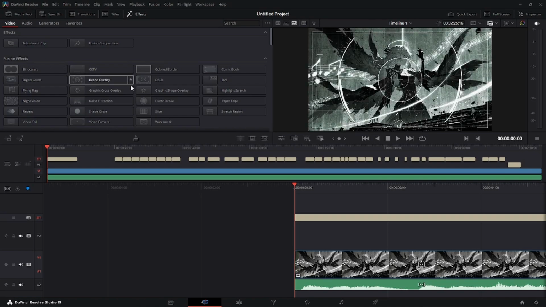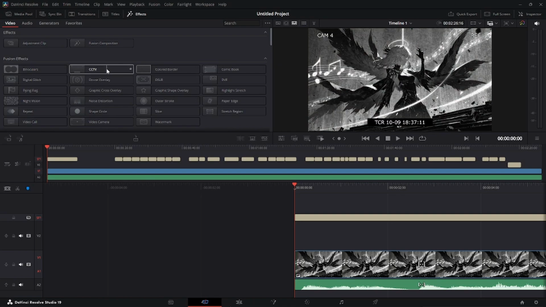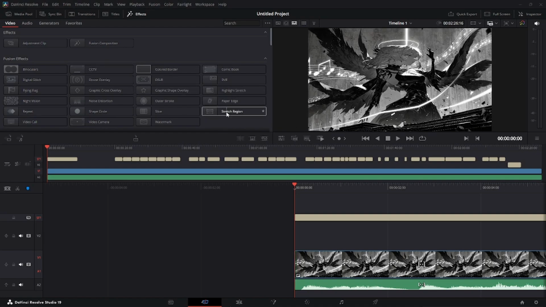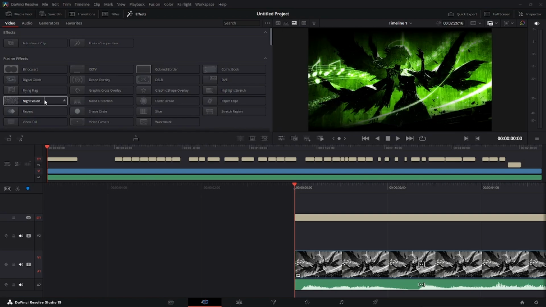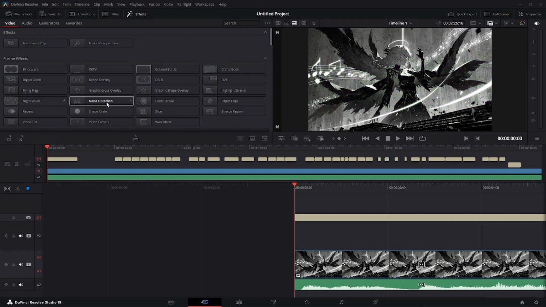So what we're gonna do is, like the CCTV one, it makes it look like a CCTV. Or highlight stretch. Stretch region, it stretches the image. I do like the way that looks. I might actually use that one. We'll come back to that.